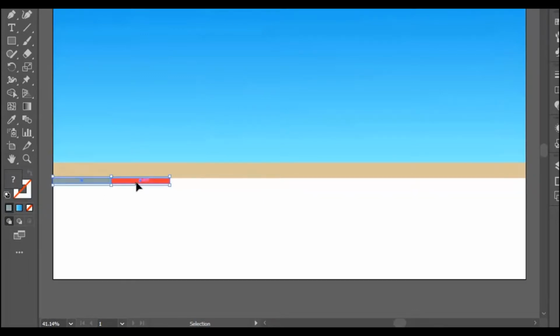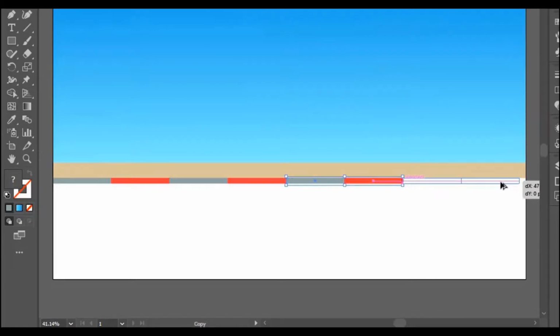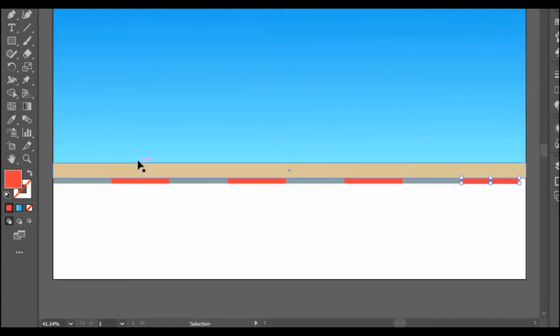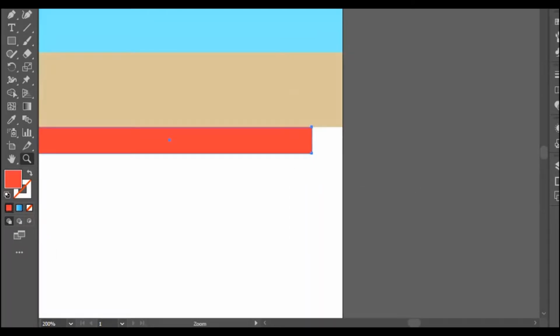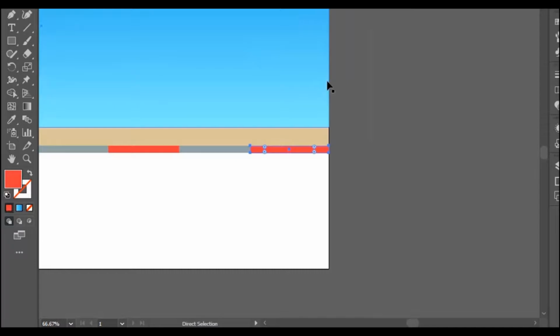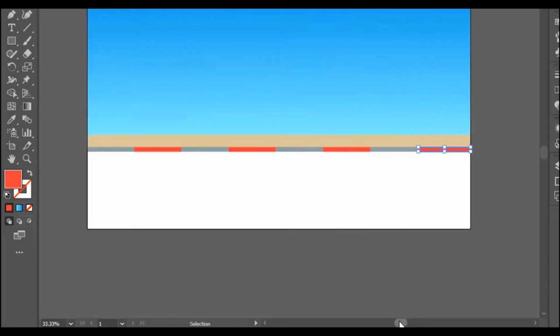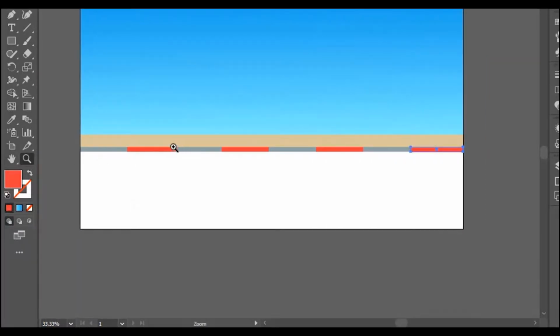Now I select both of them. I hold the Alt button and I drag them to duplicate them like this. Now I'm gonna keep duplicating until I cover the rest of the sidewalk. And here we are. We have a little space that needs to be adjusted, so I need to zoom in. Then I will select this rectangle and I will drag it to cover the rest of the sidewalk like this. Perfect. Now I zoom back. Perfect.